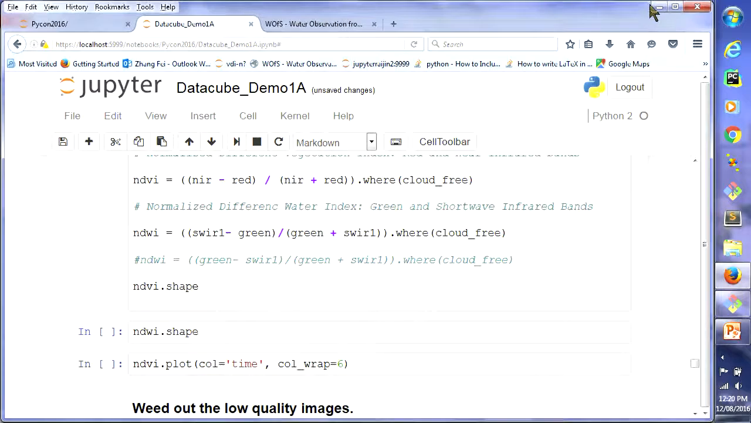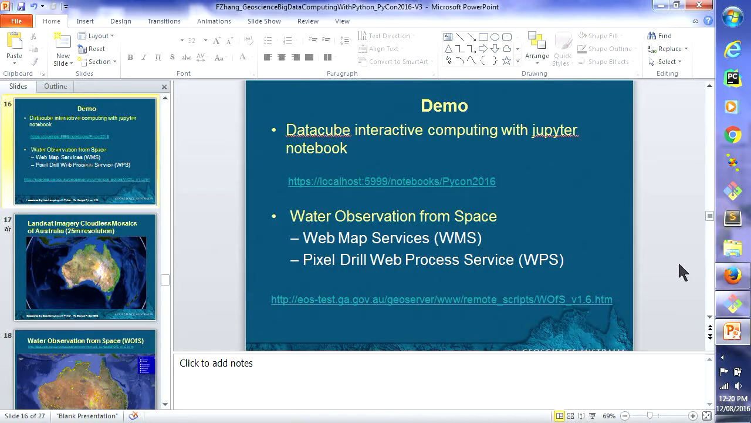If people are interested in more, you can come to me and I can show you. This is the available time, because it's running on the NCI supercomputers. So to wrap up my talk, because of the time, let me just quickly go through some slides.